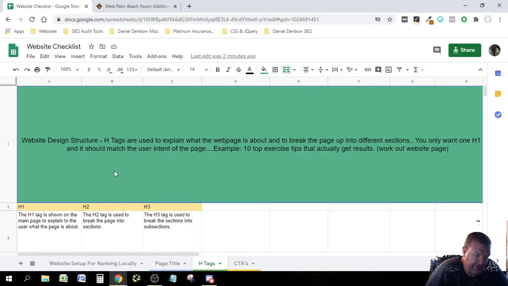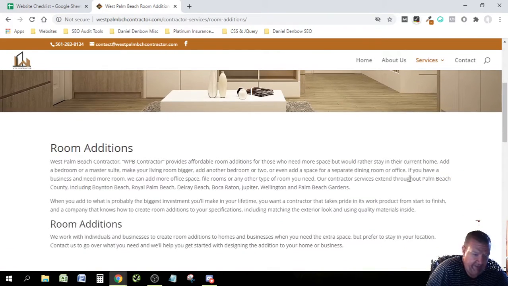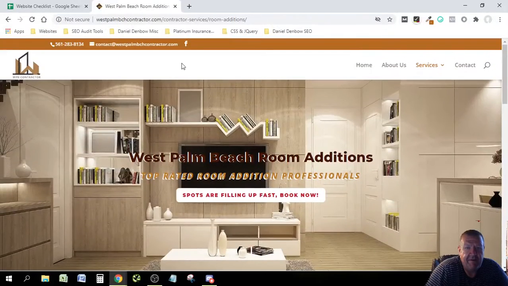the H tags. The H tags are used to explain what the web page is about, to break up the page into different sections. You only want one H1, and it should match the user intent of the page. So if you typed in room additions on Google search, and you come to this page and it shows something about dogs, that's obviously a bad user intent. So most likely the page is going to get a very high bounce rate. So you want it to be about what the page is about.